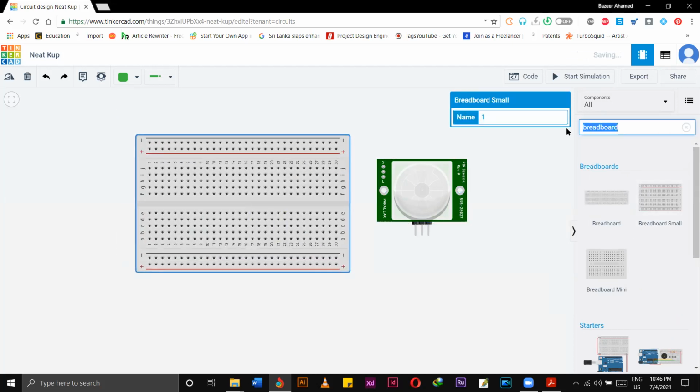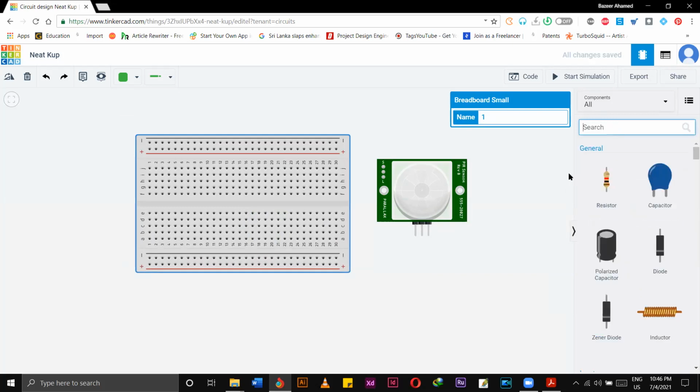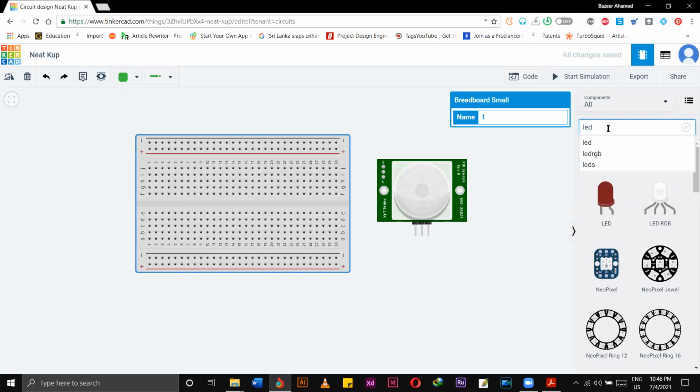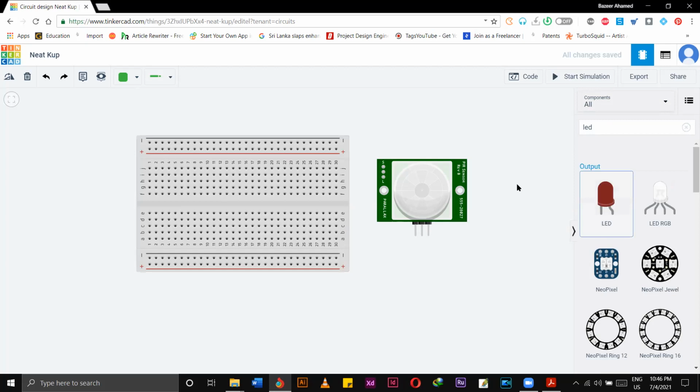Then after that, I'm going to insert some other components as well, right? This is an input device. That means it is a sensor. So I have to insert an output, right? That means I'm inserting an LED bulb. I'm going to type LED here. Then I can select this LED bulb and place it here, right?